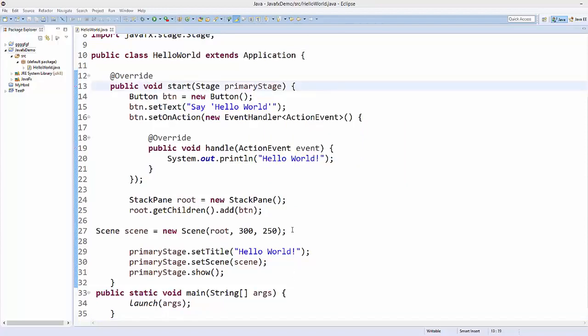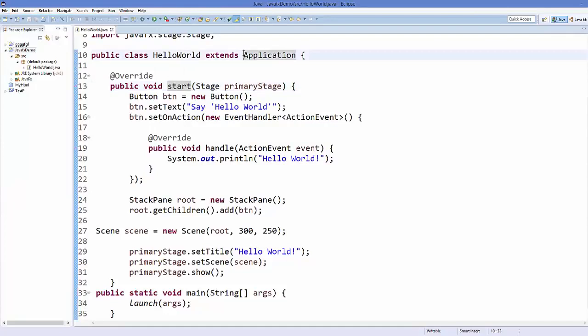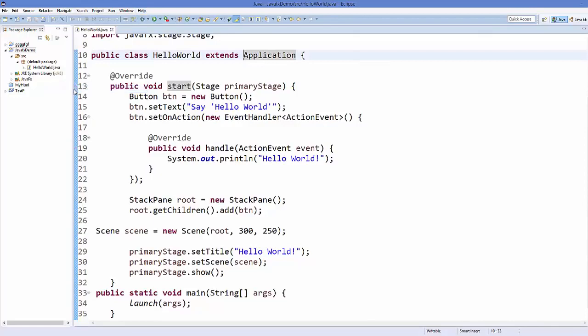Now there is a second way to add JavaFX support in your Eclipse IDE, and this option will enable you to create a JavaFX project from the File option itself. So let's see how we can add this JavaFX support using this JavaFX plugin in Eclipse. So in your Eclipse IDE, go to Help and then choose the option which says Install New Software.